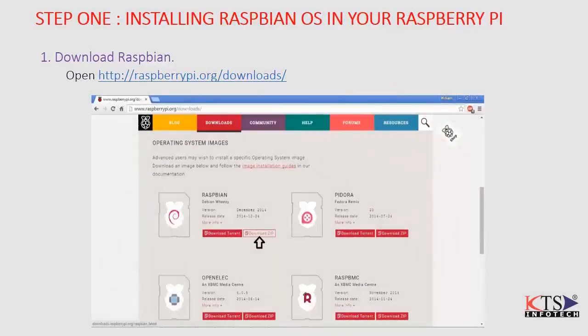Preparing the Raspberry Pi is a 5-step process. Step 1. Installing RASPBIAN OS in your Raspberry Pi. Before you can connect and power up the Raspberry Pi, you will have to create a working operating system. You can download an operating system from the official Raspberry Pi website.